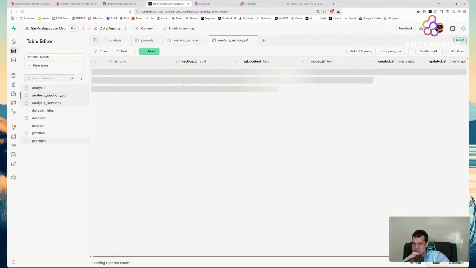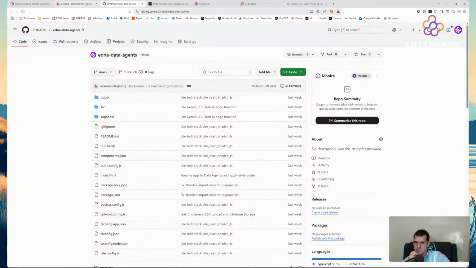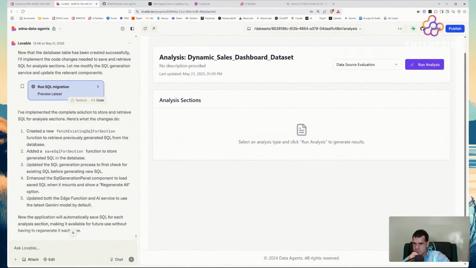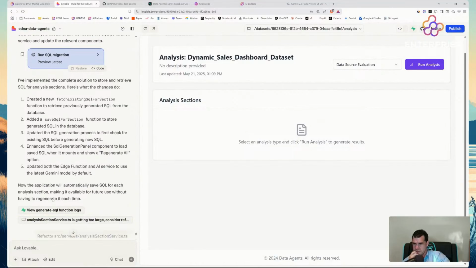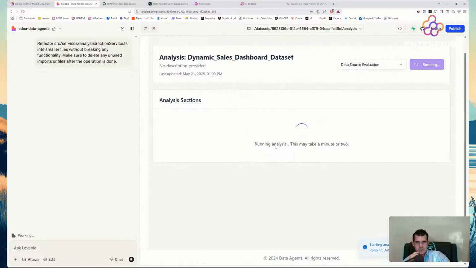Analysis section SQL. Okay, cool. Created new fetch existing SQL, added a save SQL section. Yep, updated the SQL generation. Enhanced. Okay, that wants me to refactor that, so that's all good. Because I'm just going to run analysis now. So this should rerun the AI.